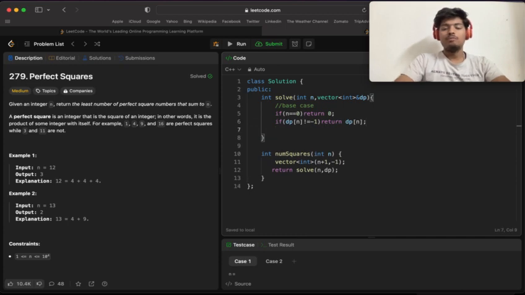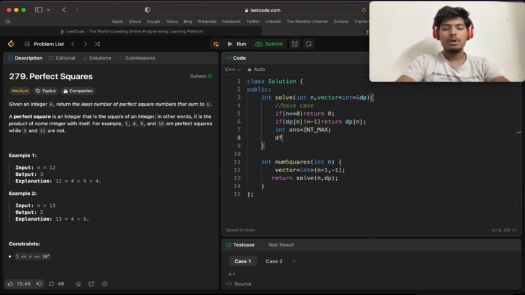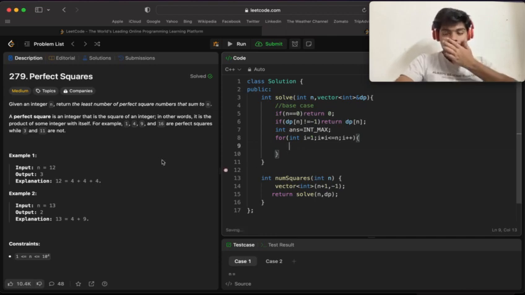This is perfect. Now we have to find the least number of square numbers. So we have to find least number, meaning minimum number. So I am creating an answer which I am initializing at int max. And I have told you about this. I will create a loop for int i equals to 1, i into i less than equals to n, then i plus plus. Why i into i? Because we are finding squares.